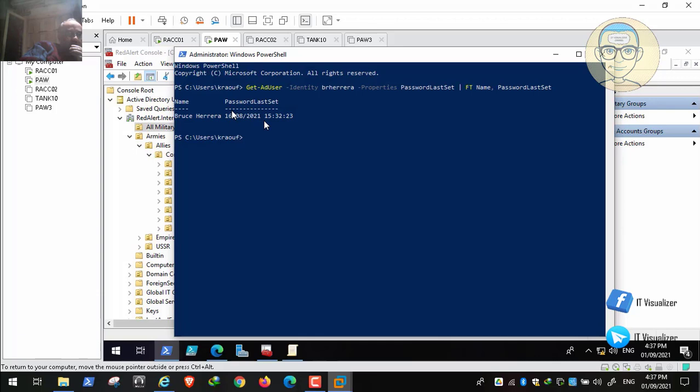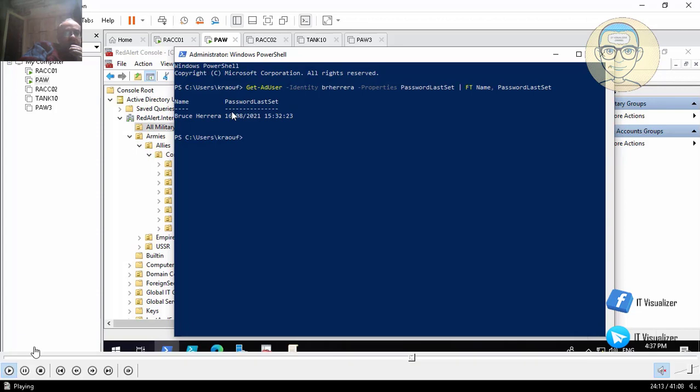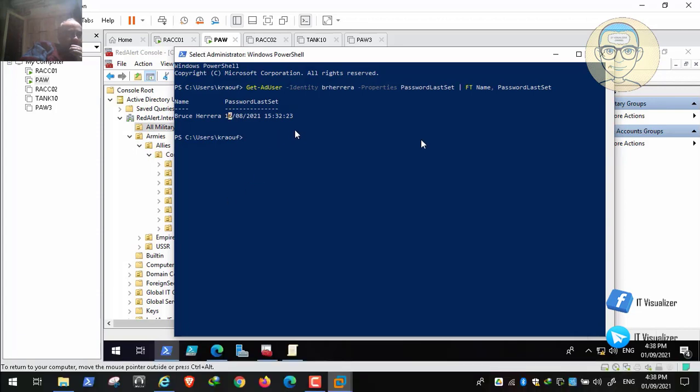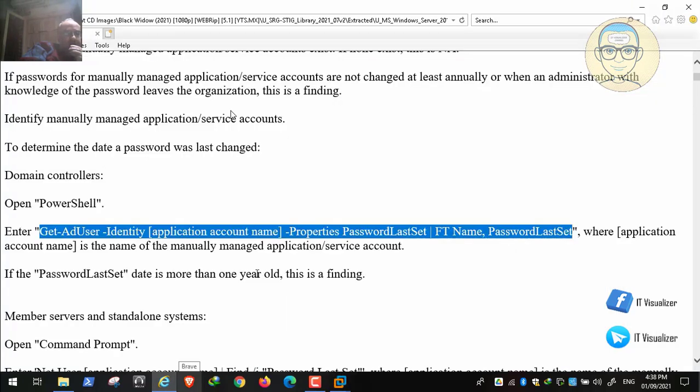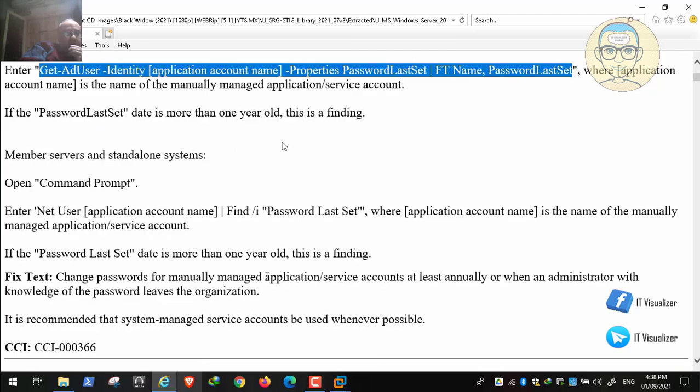Note this aside, so you can change it when the time comes. Okay, so this is what we mean by change it annually and to give it the password never expire option. So this is one of the things we need to make sure of, that the password is no more than 1 year old. Okay, it is recommended to use system managed service accounts.